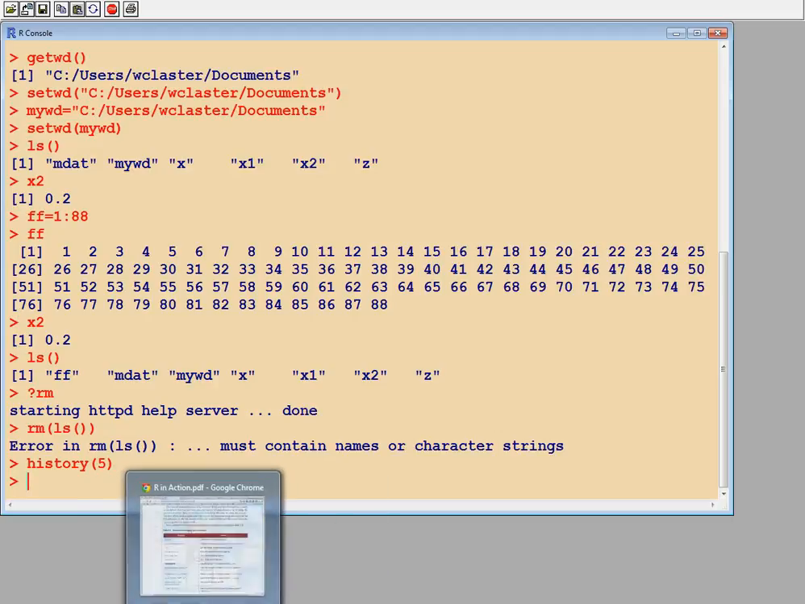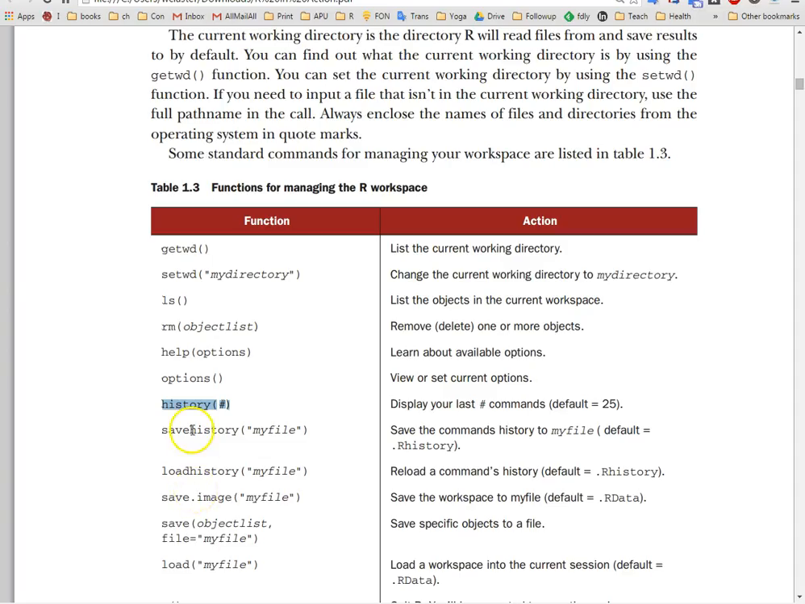And what's next? Save history, so that's useful. If you want to save your current history of all the commands you typed to a certain file, you can just use save history and give it a file name. Okay, and that'll give you the list of all the commands that you typed. You might want to save that for future reference. Now, usually when you close R, it will actually create a history for you, but you might want a separate file like this.